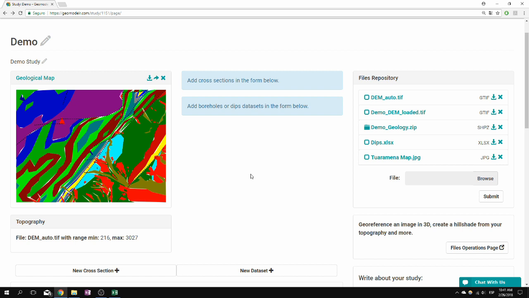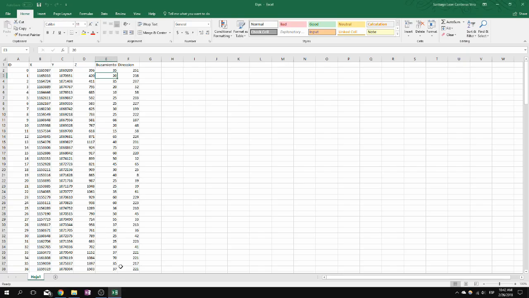In this case, we will create a dataset of the structural information we have available. This information is stored in an Excel file. Here we have the coordinates for each point, the altitude, the depth, and the strike.